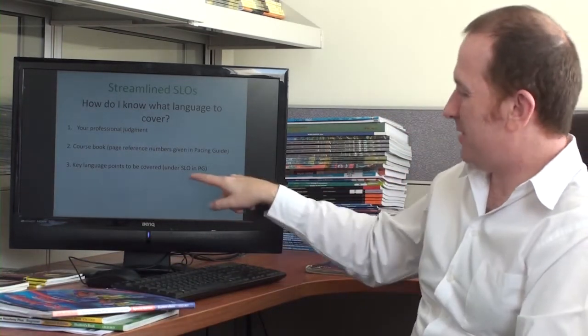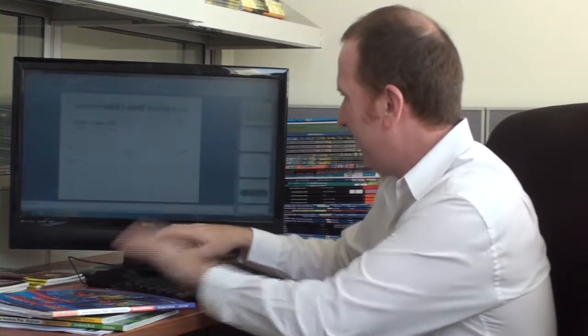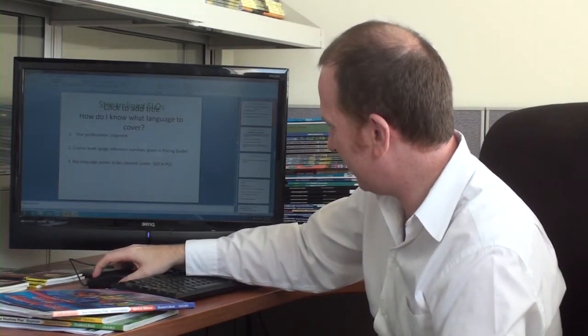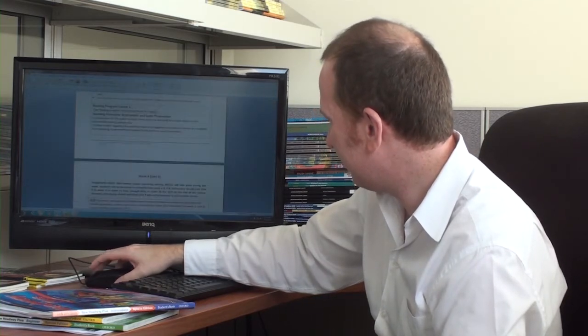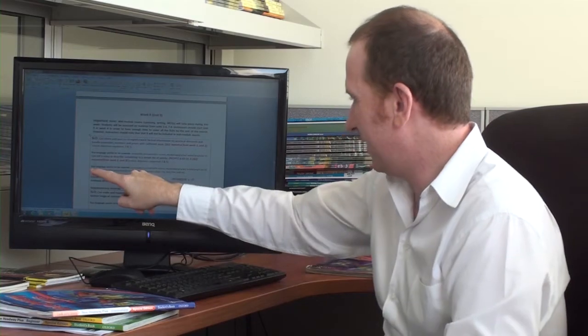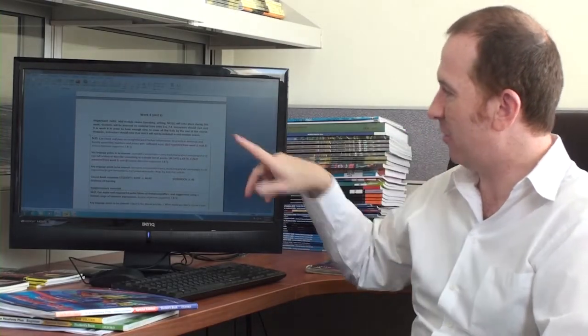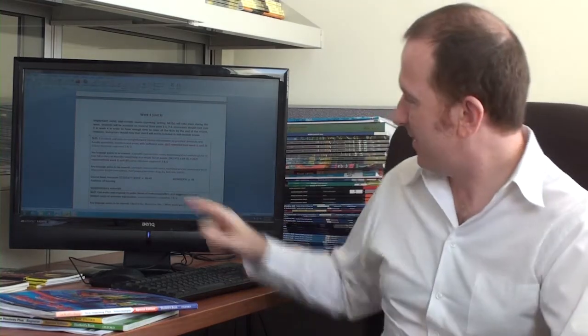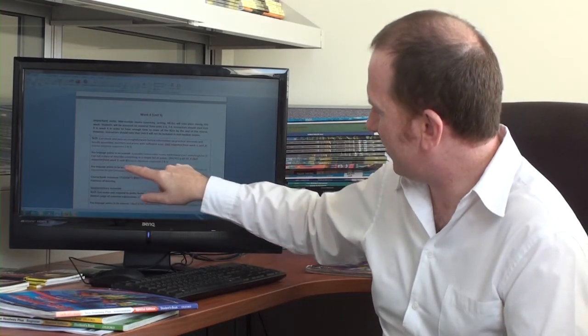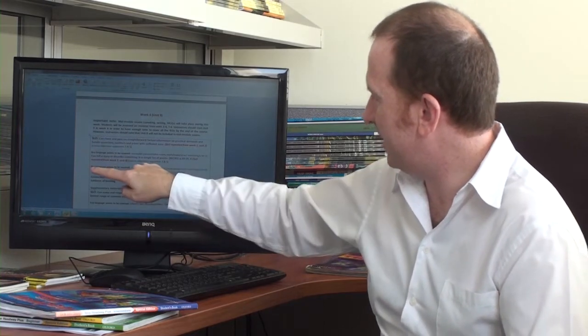Also, we included, as I mentioned before, and I'll just skip back to it, the pacing guide contains this: key language points to be covered, and they are listed for your reference. So if you just use the pacing guide and the student's book when you're planning, this will help you to determine what language the learners need in order to be able to achieve this learning outcome.